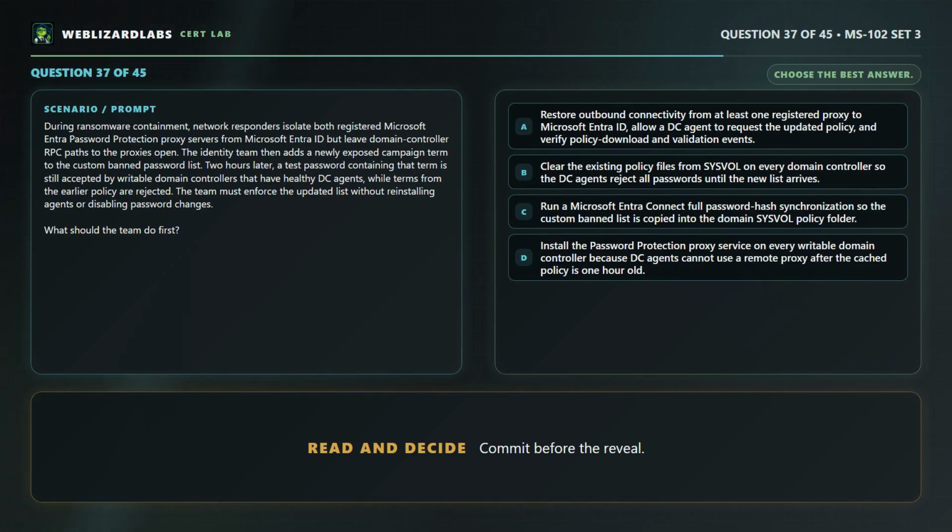Option D. Install the password protection proxy service on every writable domain controller because DC agents cannot use a remote proxy after the cached policy is 1 hour old. Lock in your answer.